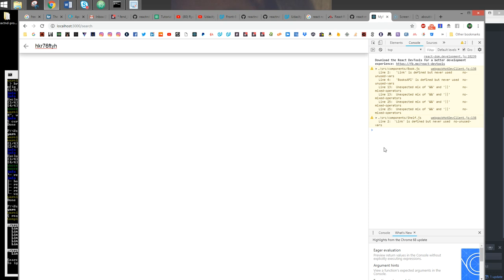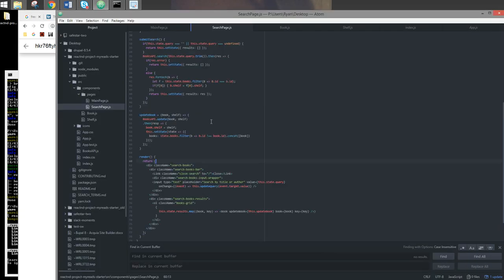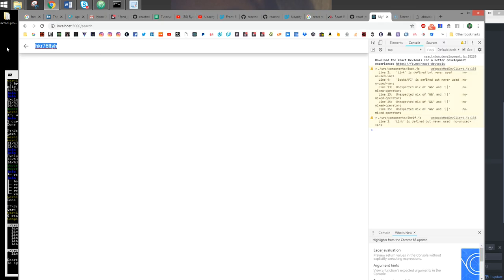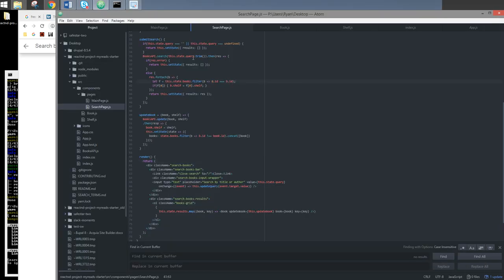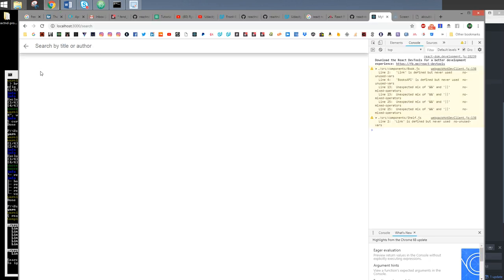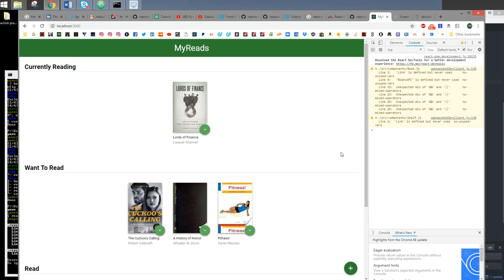So let's say I put in some characters that don't match any book, like this. We don't get an error because we check for that in our if statement. If response.error, we're not going to do anything else except clear out the results state, right? Same thing when we delete it. If there's no state query, then we're just going to clear out the results list. Now, whenever we change the path, it's going to call componentDidMount again and trigger a re-render.